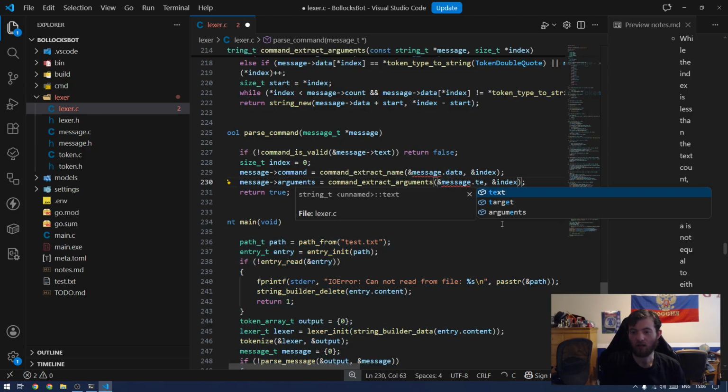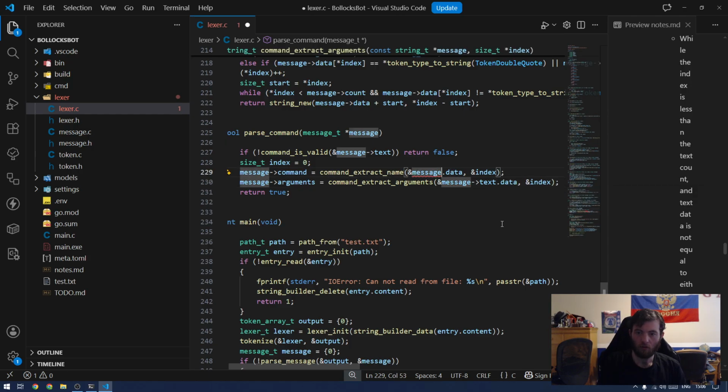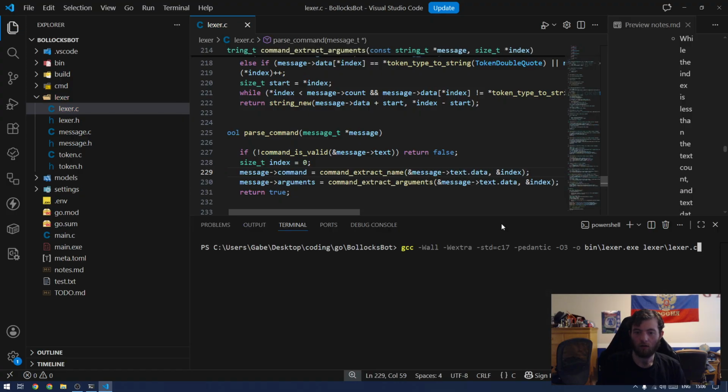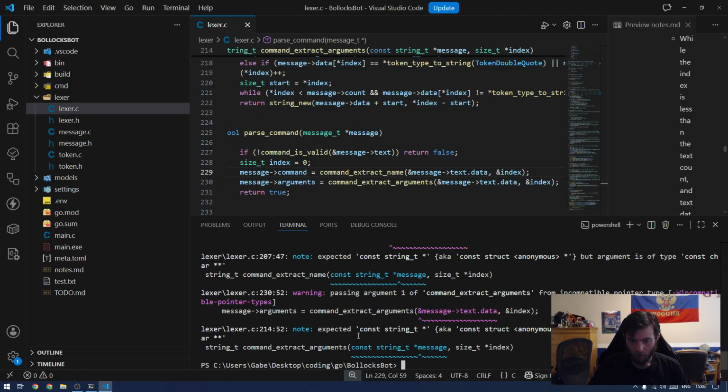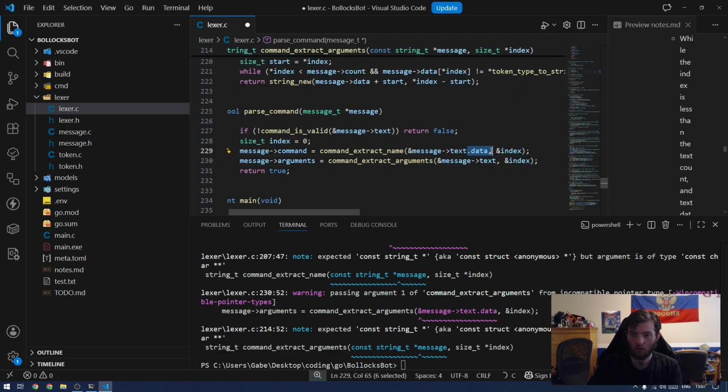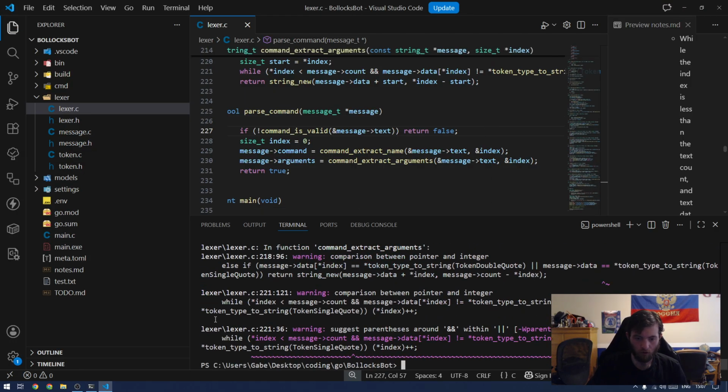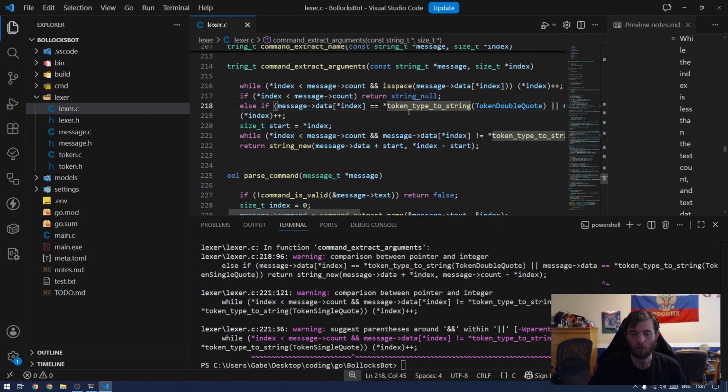Message text data. Dot text data. I think that works now, right? Passing argument of incompatible pointer type. Oh, okay, so then just message text. Is that right? Okay, that got rid of that message. Suggested parenthesis.